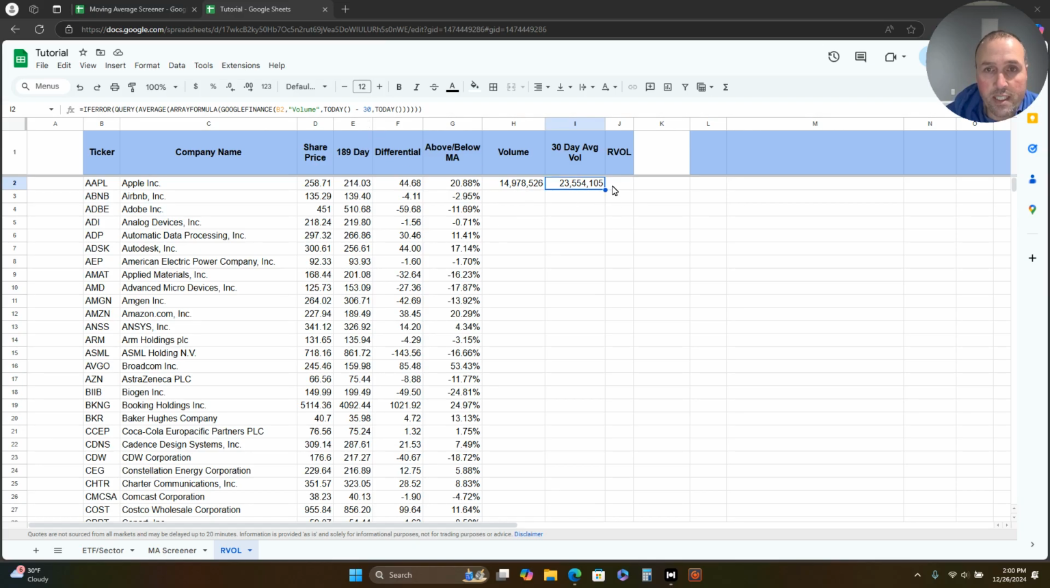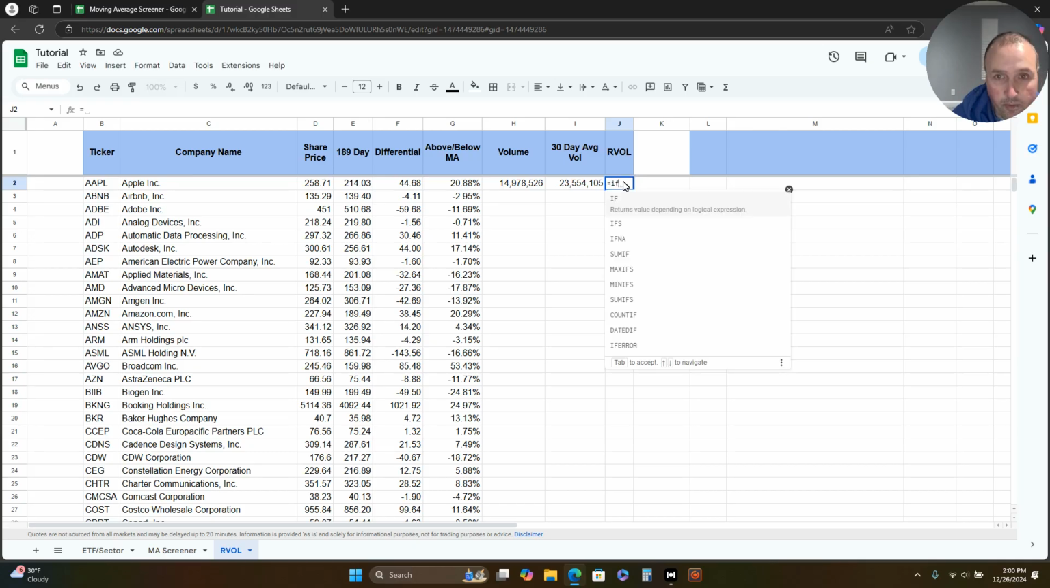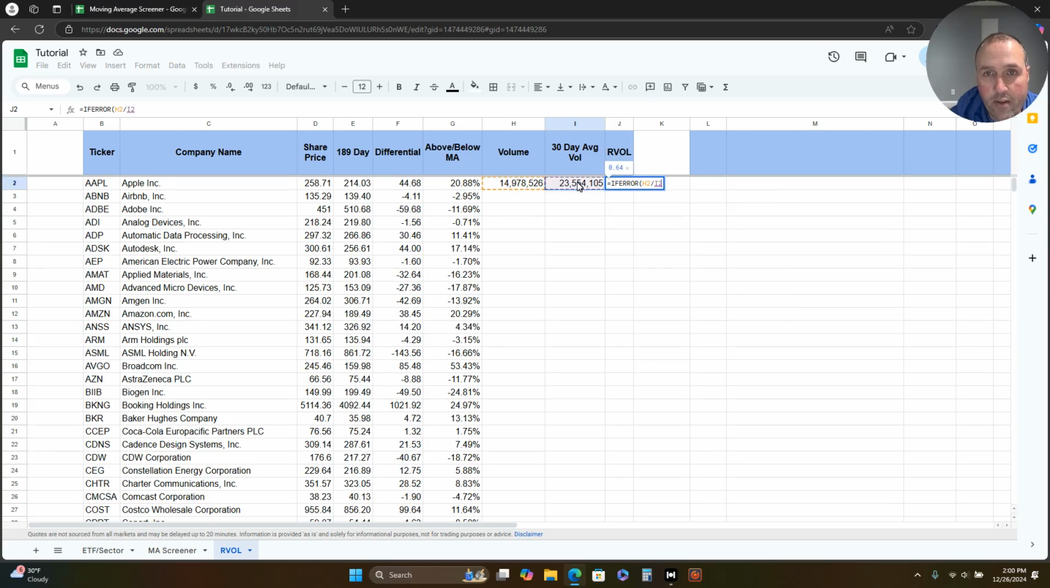And now to get our relative volume, we're going to go over to cell J2. And we're just going to type in equals IFERROR, and we're going to grab our volume, and then we're going to divide it by our 30-day average volume, and that gives us our relative volume. Now anything under 1 tells us that we have less volume than our 30-day average volume. Anything over 1 tells us we have more volume than our 30-day average volume.